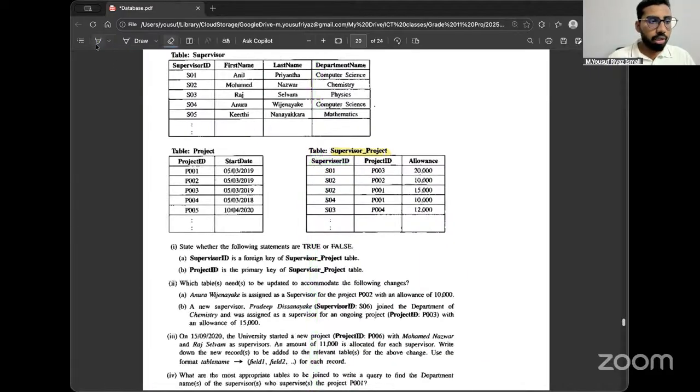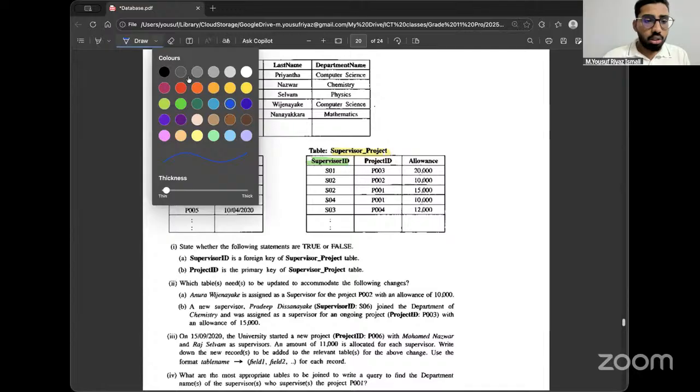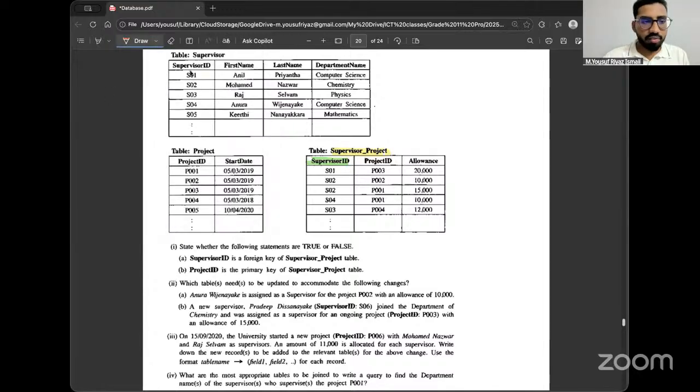So we have 2 more tables remaining. Go through those 2 tables and tell me in which table you can find the supervisor ID field. Apart from the supervisor underscore project table, in what other table can we find the supervisor ID field? Exactly. The other table where you can find it is the supervisor table. This is the only other place you can find it.